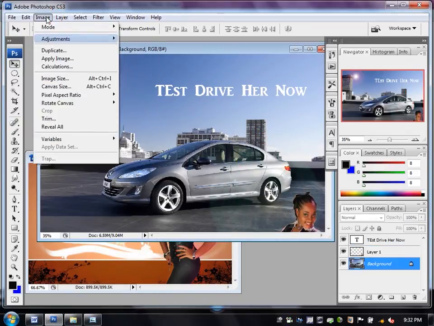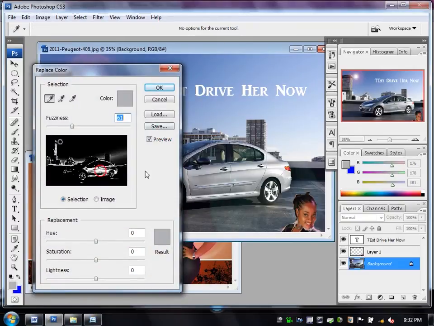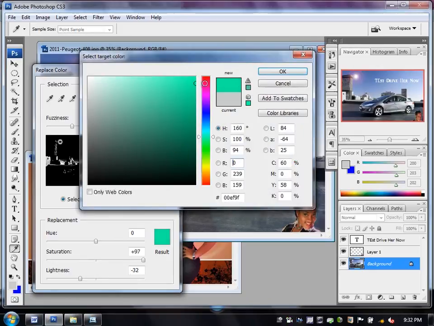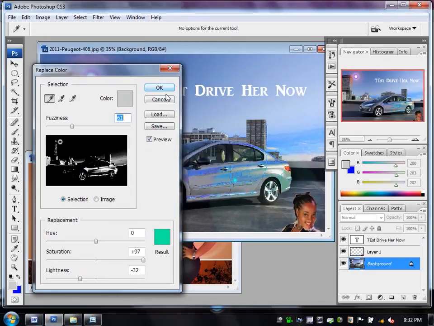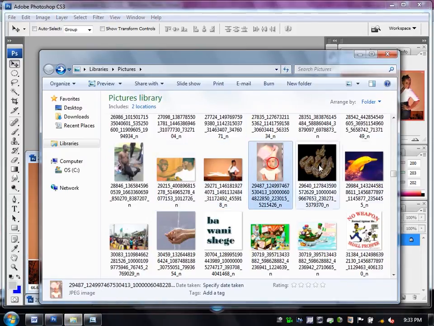Select, layer, adjustment, replace color. Wow. Sometimes it's difficult to work with this. You have to play around. I don't know why. When I want to show you, it's never working. Yeah, when I want to do it, it's easy.